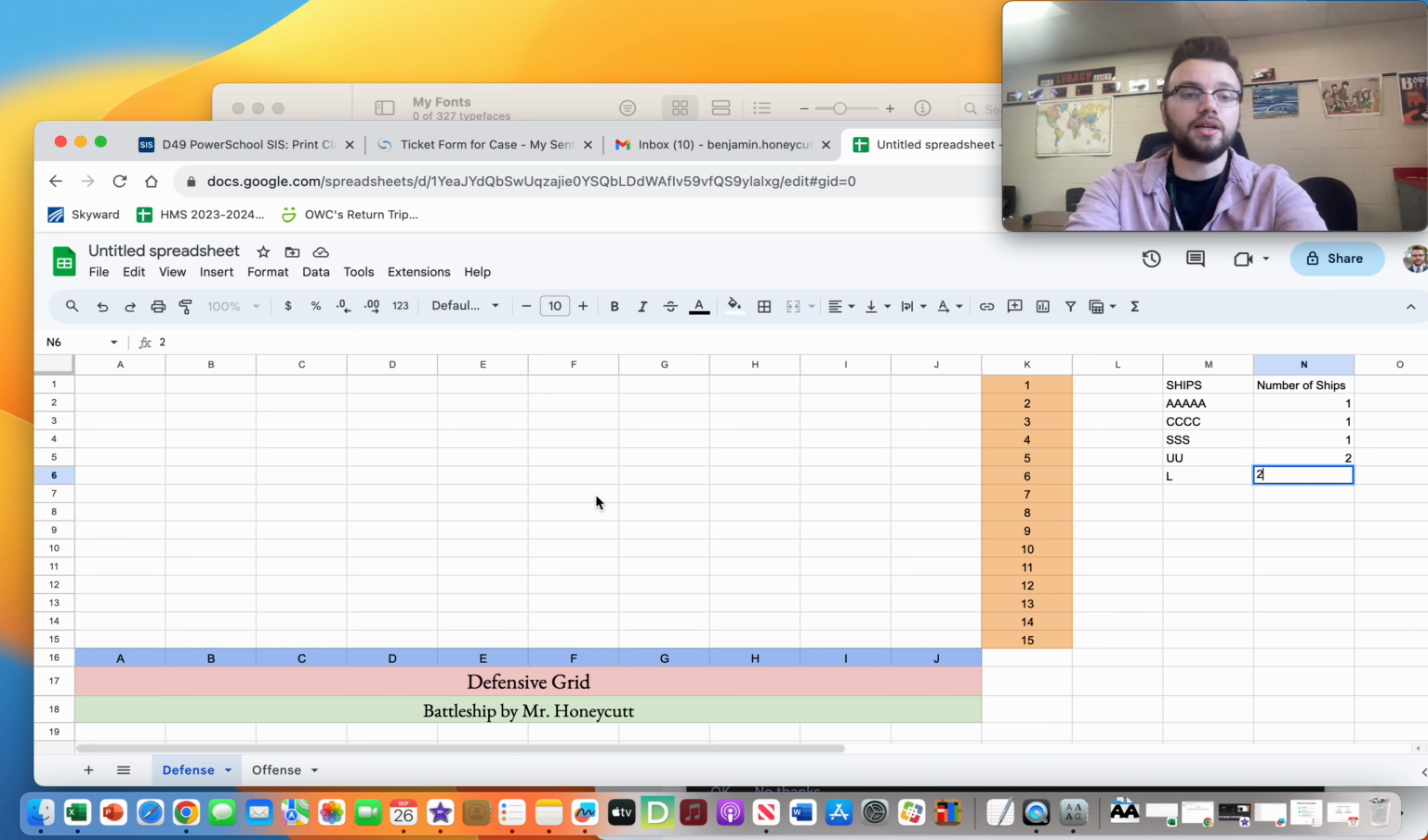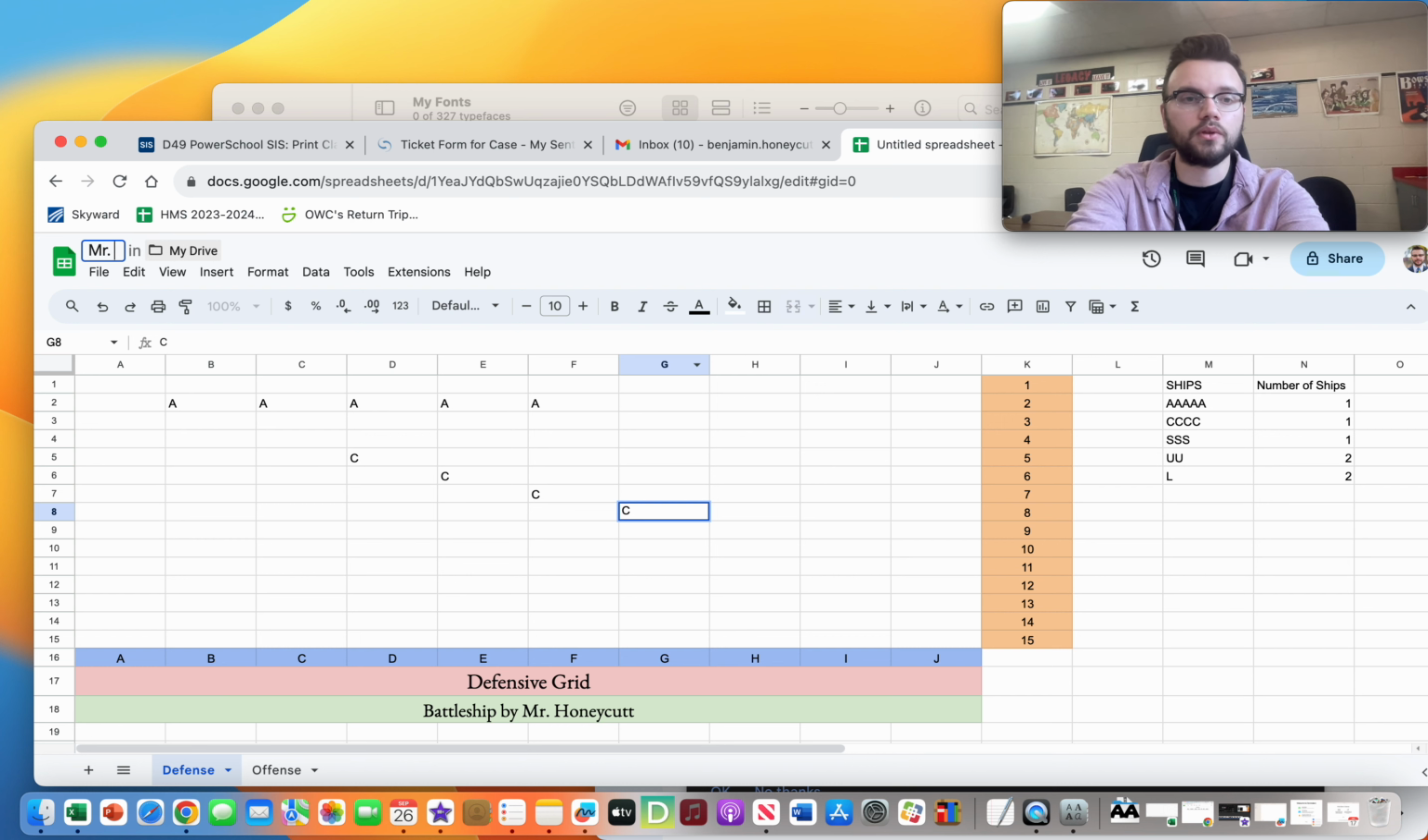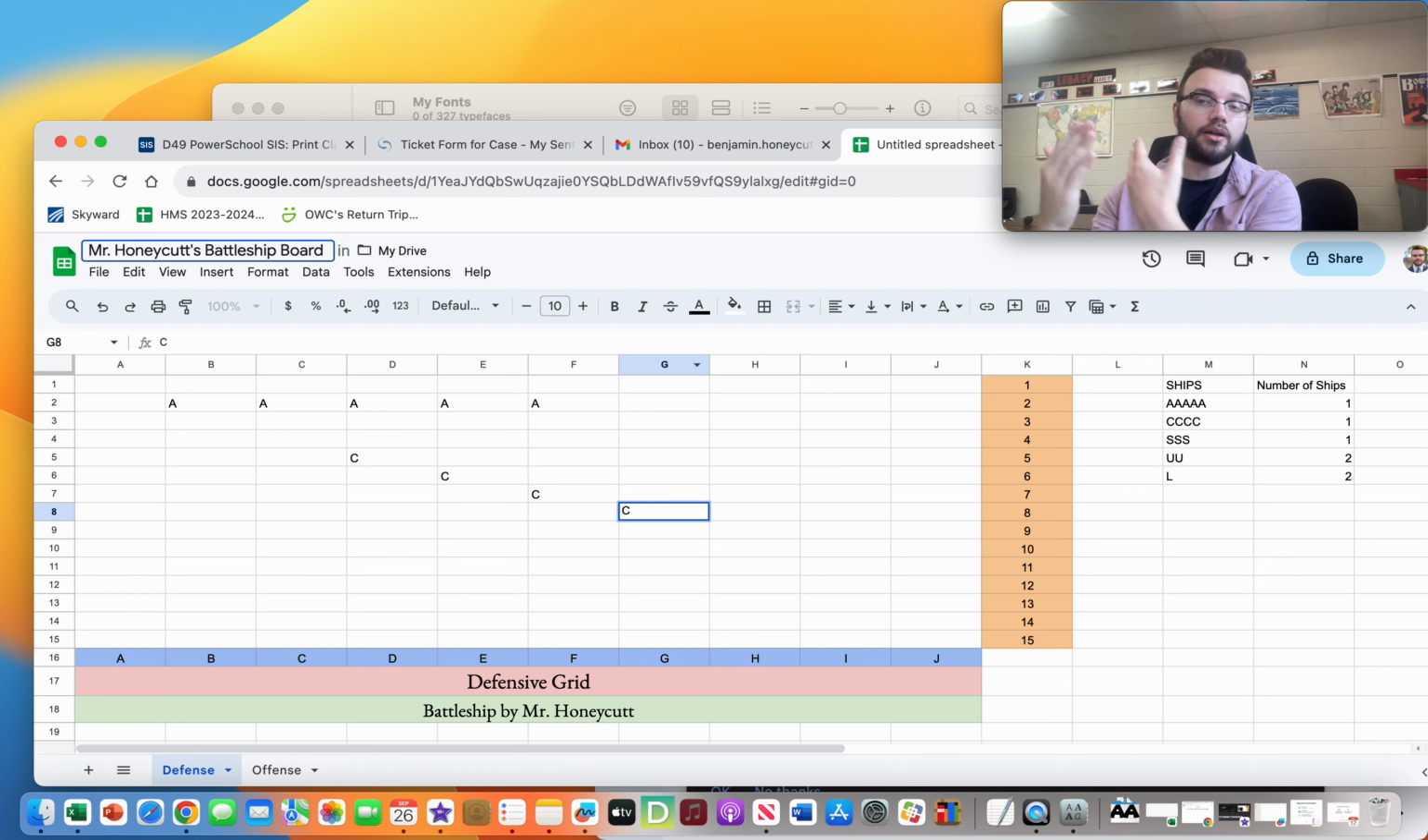You're then going to want to set your ships. So set them in spots that hopefully are hard to find. And make sure you put the right amount of ships. You should have 7 ships total when you are setting your spreadsheet. Before you are finished, make sure you put your name and then battleship board. And you're gonna play against your opponent.